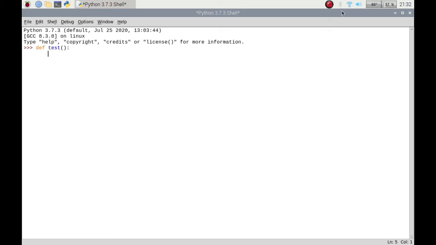So basically I'm going to print hello in this test function. It's very simple and basic. I have to call my function with the brackets for it to work. So there we go, it's basically printed back hello.